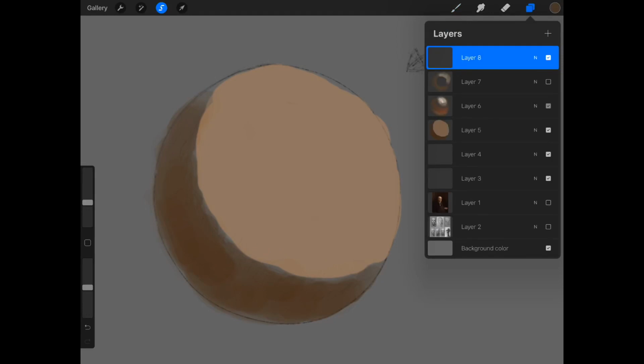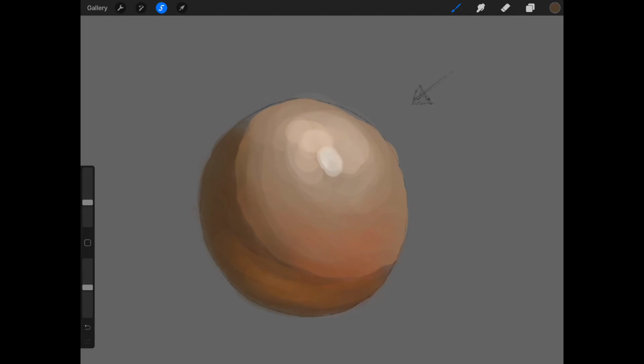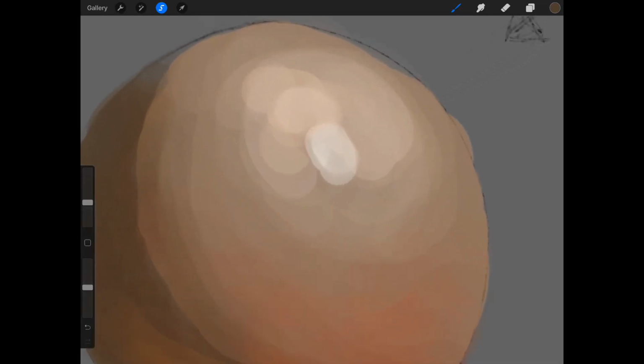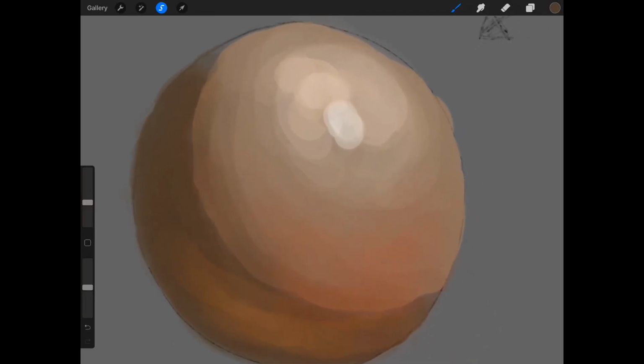But if we just soften out that major plane change from light to shadow and create softness between the different colors within these planes, you can see I added a bunch of different lights and a bunch of different colors here. I could have done this on camera, but I didn't want it to be too tedious to watch.